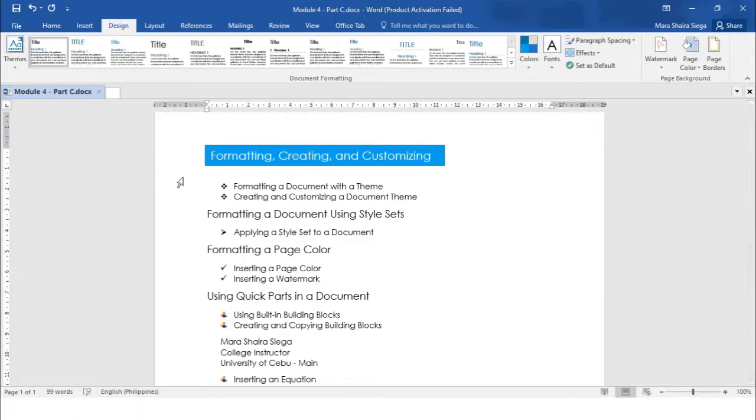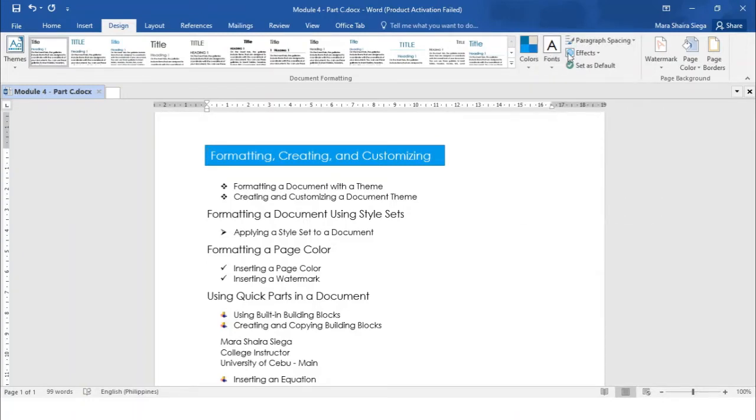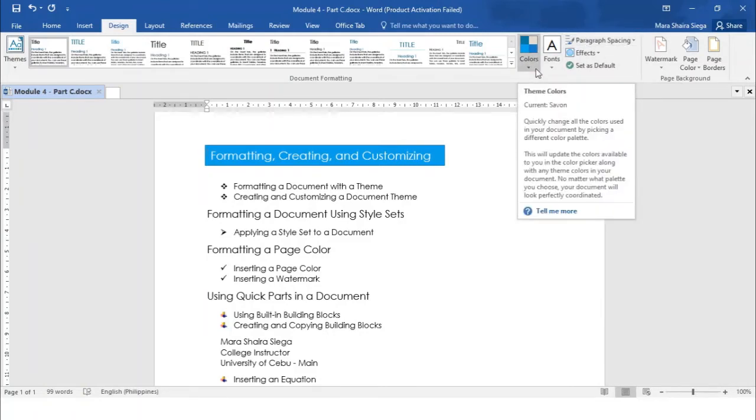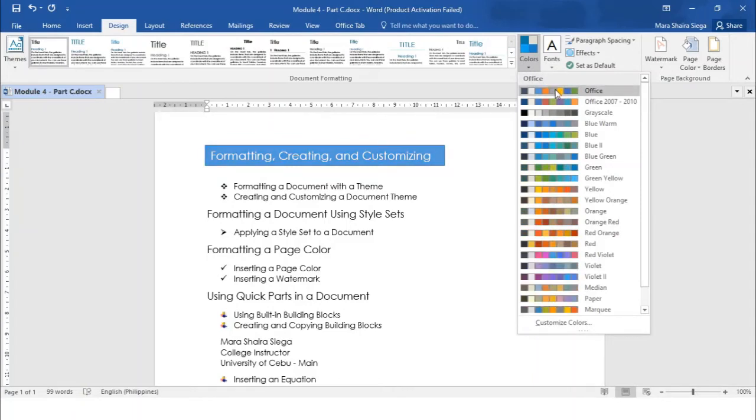So how can you create your own or customize your own theme? Here in the document formatting, you can see that you can customize the colors, the font, paragraph spacing, and the effects. Let's start with the colors. You can see here the common colors or the major colors available in your current theme. However, there are also other available color options. There are preset color options here already. So you can still change it.